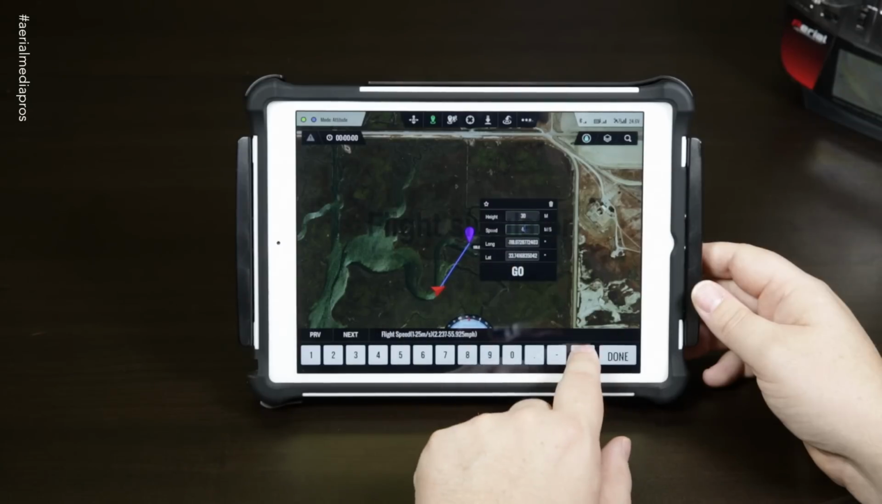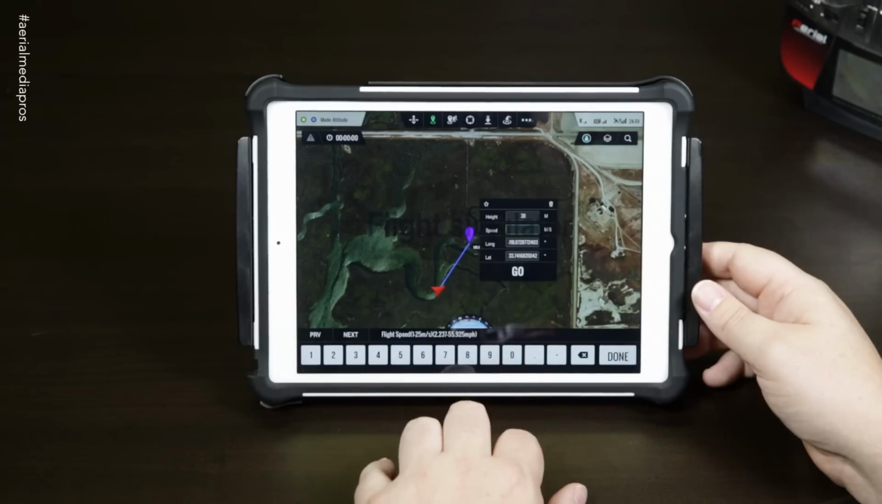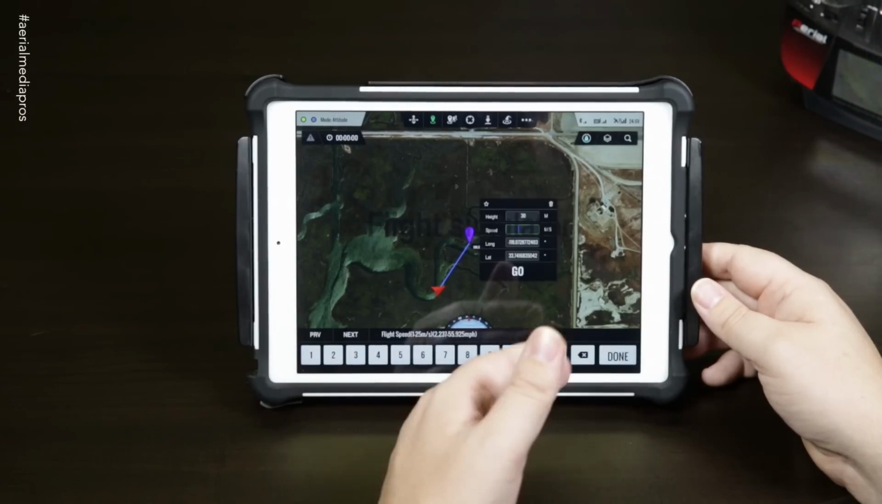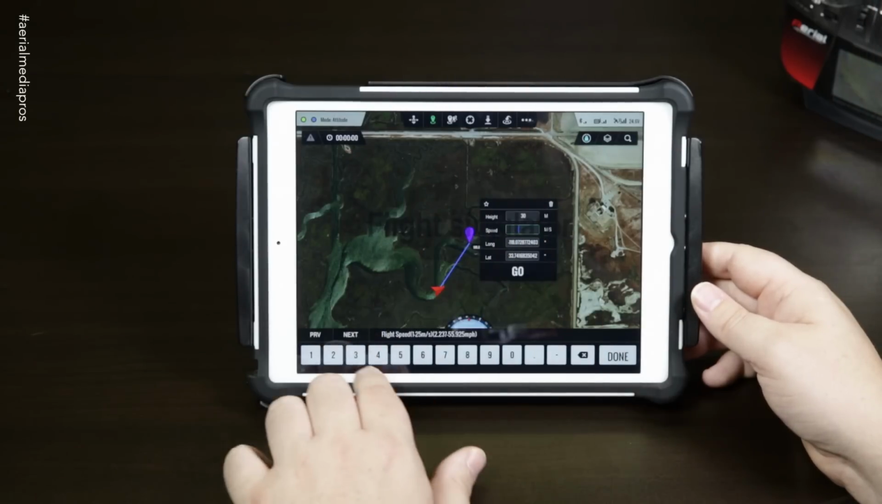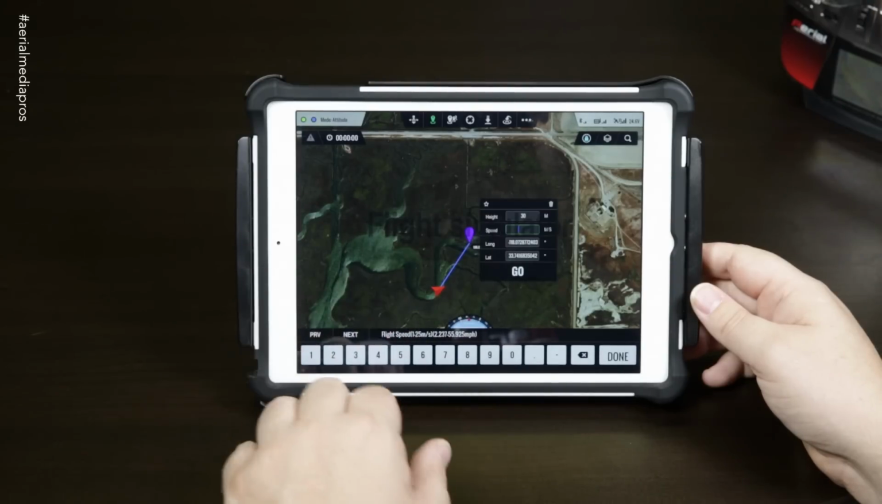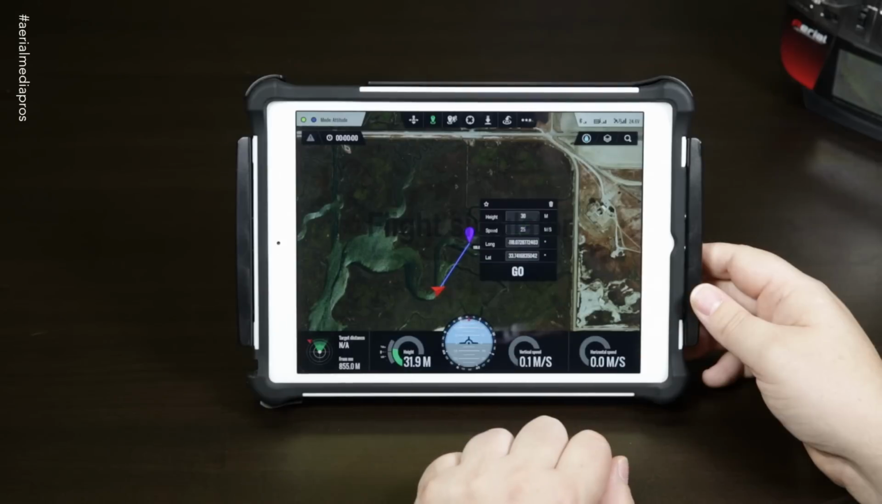For speed, typically I use about 7 to 15 maximum. 7's a pretty nice speed, it's really good for filming. 15, that's when I'm on a mission and I want to get there fast. But for simulation purposes, I want the copter to move fast so we can move through everything a bit faster. So I'm going to set it to 25. Once you have that, you click done.